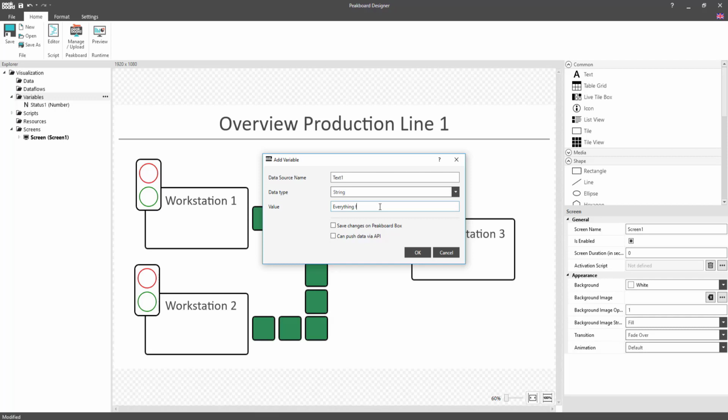When setting the variables, it's important to activate Can Push Data over API. This allows us to modify variables over the Peakboard API on the Peakboard. We're going to take advantage of this access from the second Peakboard box later.